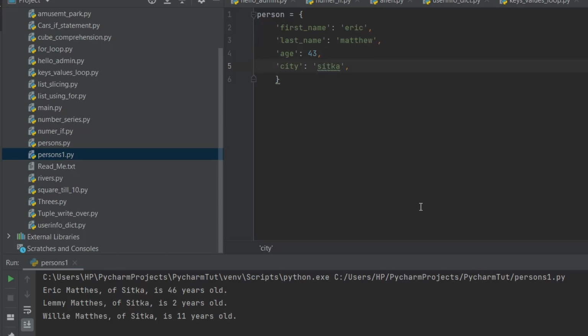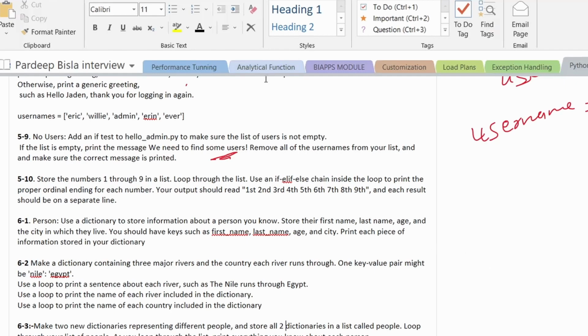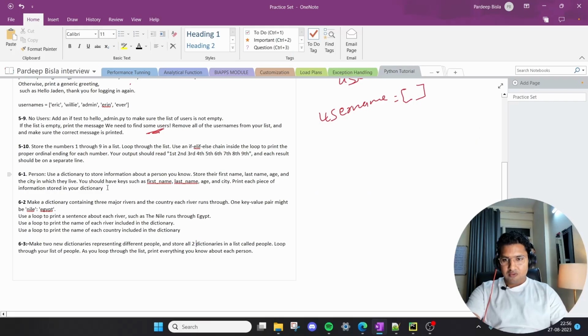Okay, so in the first program which I have written down in OneNote, let's read the statement and try to understand.